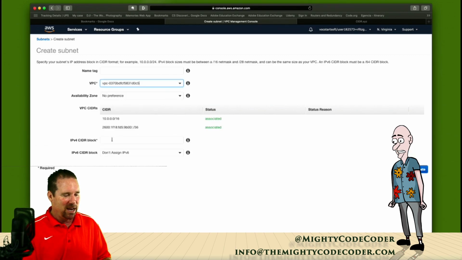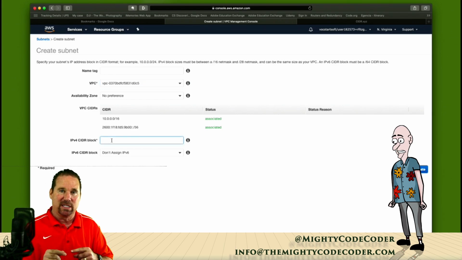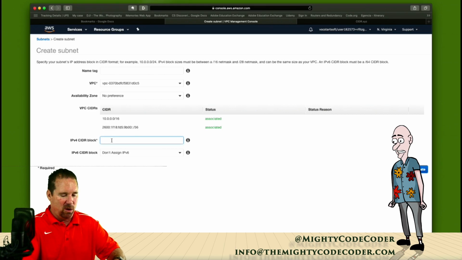And then it's going to ask, what kind of blocks do we want? Well, remember I said we're going to have just 256 addresses. So we're going to go 10.0.1.0/24. There we go. Something like that. Okay, I think that's how we're going to do it. Yeah, so that's perfectly what we're going to do.